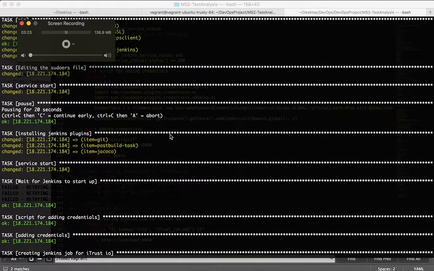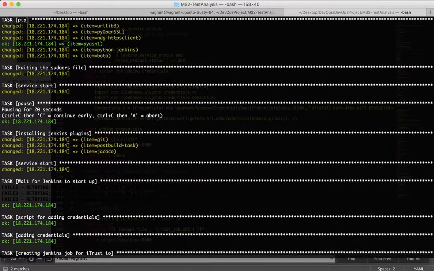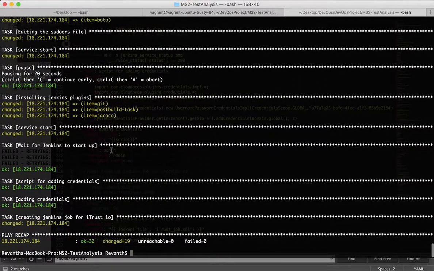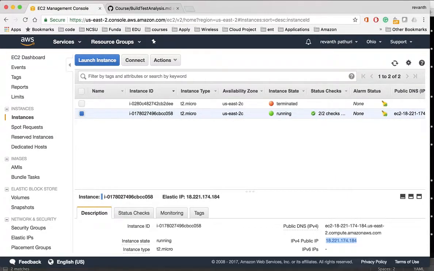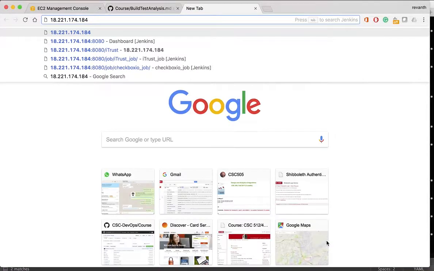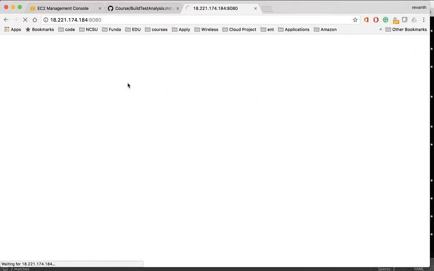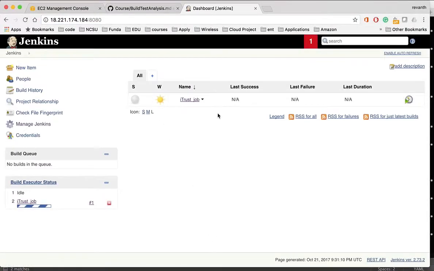So the playbook execution has been done. As we can see here, there are 3 plugins that we have installed for the Jenkins server: Git, post build task, and Jacoco. We have added the credentials and we have created the job for iTrust in the Jenkins server. Let's go look at the Jenkins server. Let's pull up the IP address. The Jenkins server is up and running now.